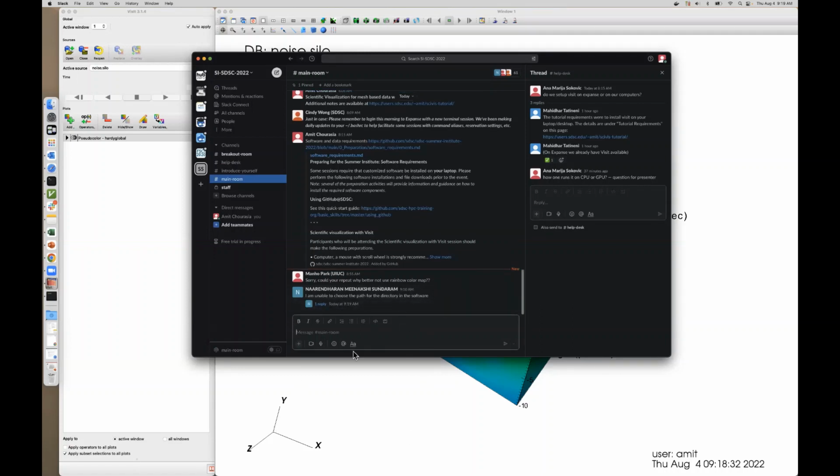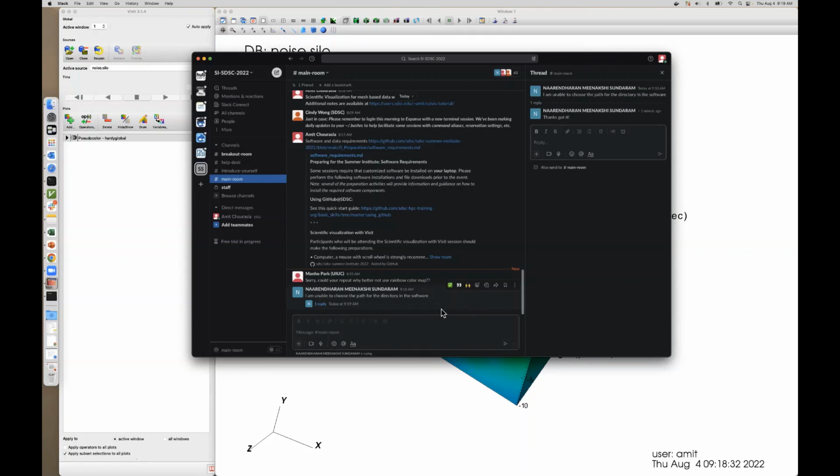Okay, all right, so we can get to that. I'm unable to choose the path in the visit directory. Can you move it to the home directory? Move the folder to your home directory, and then you should be able to open it. Oh, you got it. Okay.